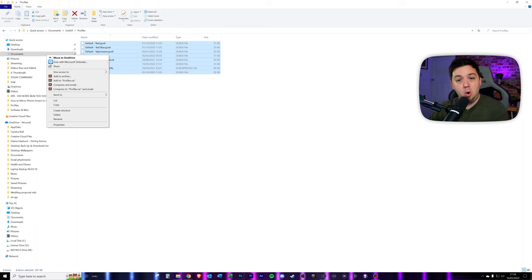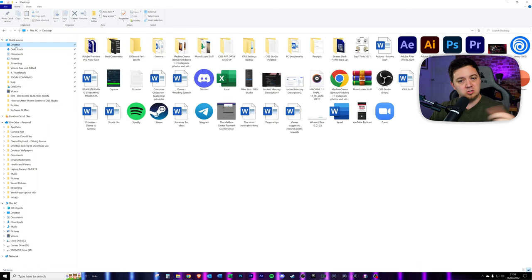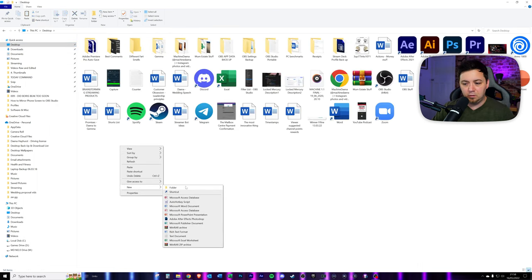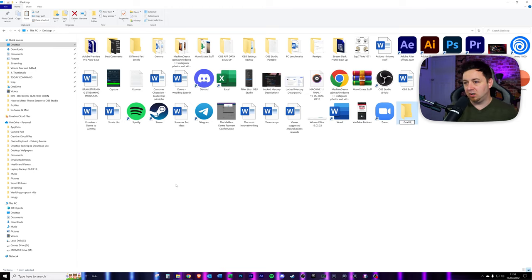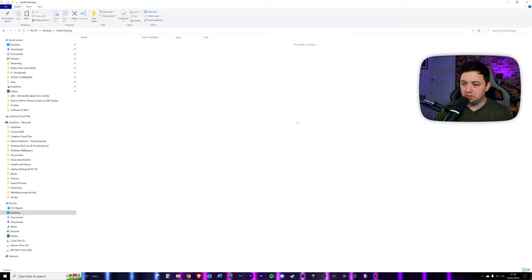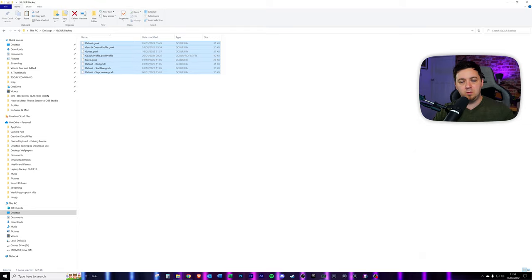I'm going to right click all of them for now. I'm going to click copy. We can just go onto the desktop, right click new folder, and name it GoXLR backup. And now when we open up this folder, Control V will paste all those profiles. I now have a backup of every single profile.